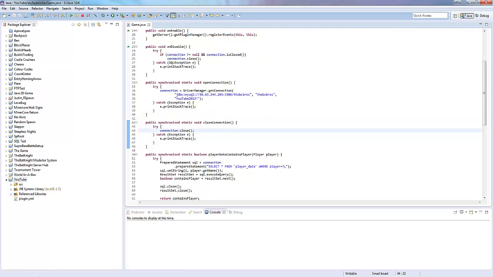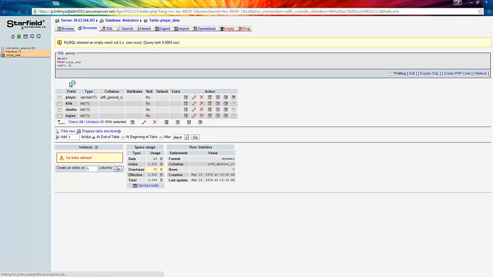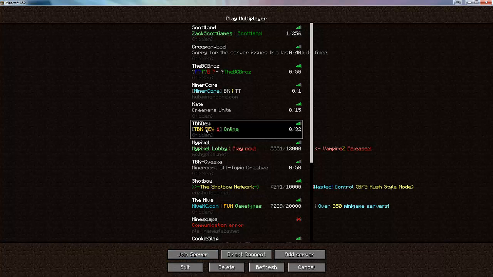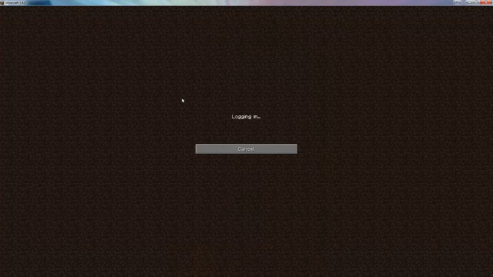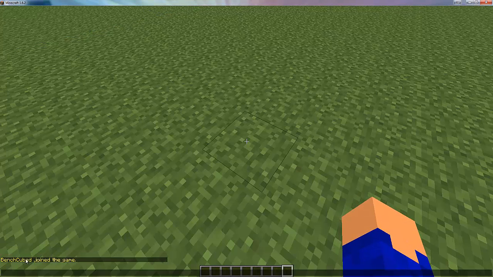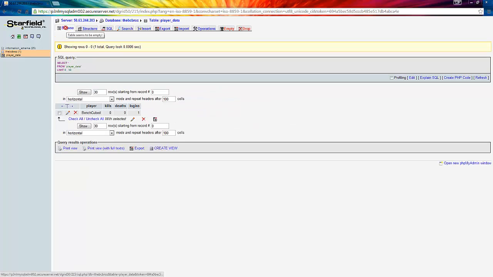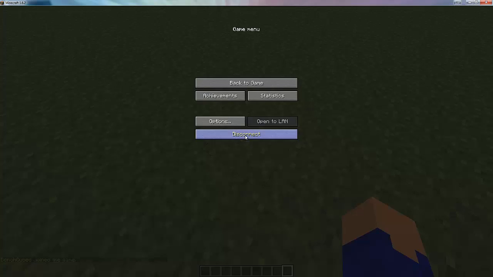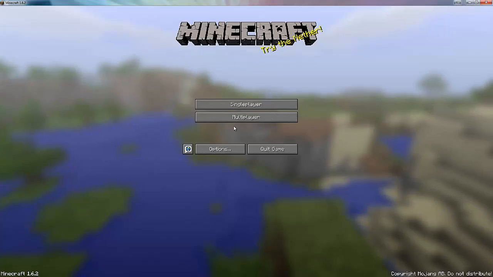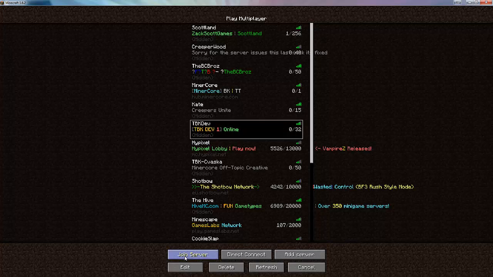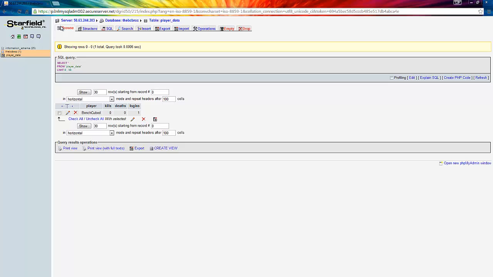Okay, so if we actually look at the database now, you'll see the table's empty. So if I click on it, empty result set. If I join the server I've installed it on, see I log in, go back to our table, it's going to see my name, no kills, no deaths, 1 login. If I disconnect, that was my single player. If I disconnect and reconnect, then you'll see that in our table, if I refresh it, we have 2 logins.